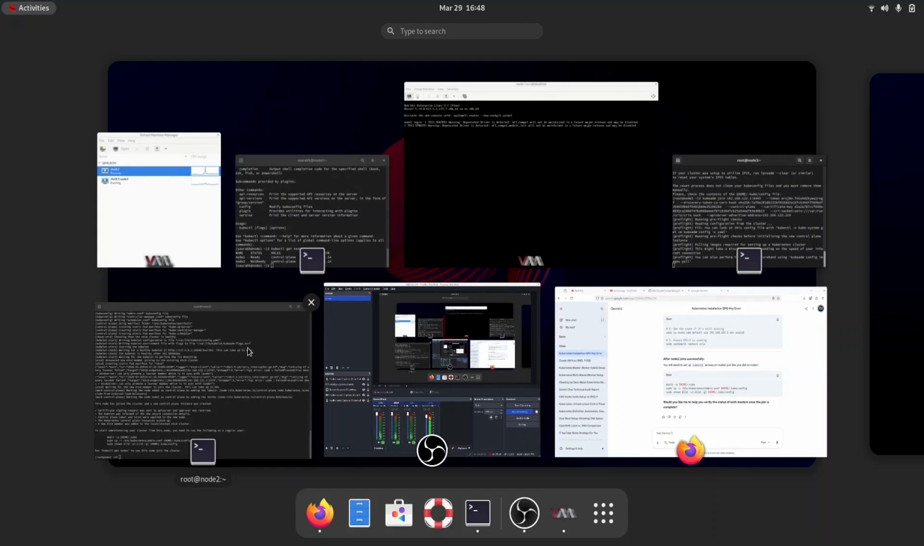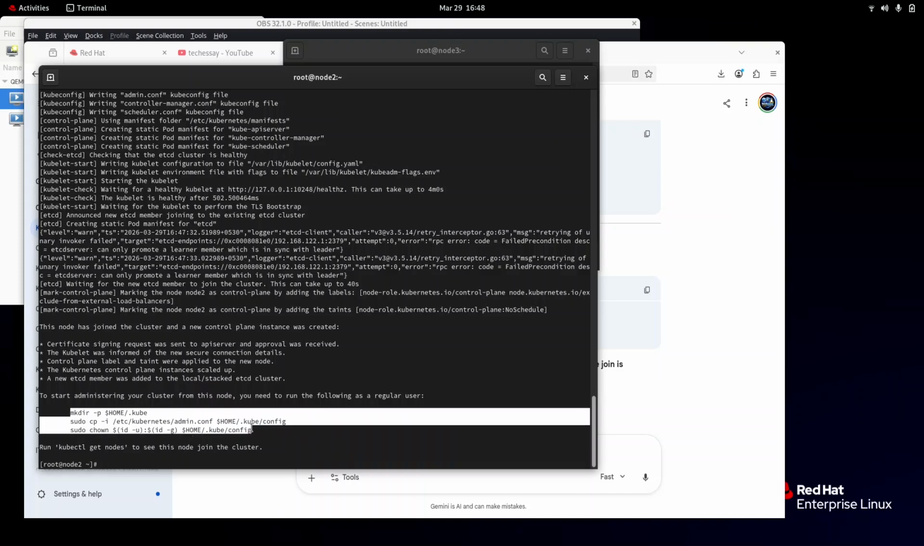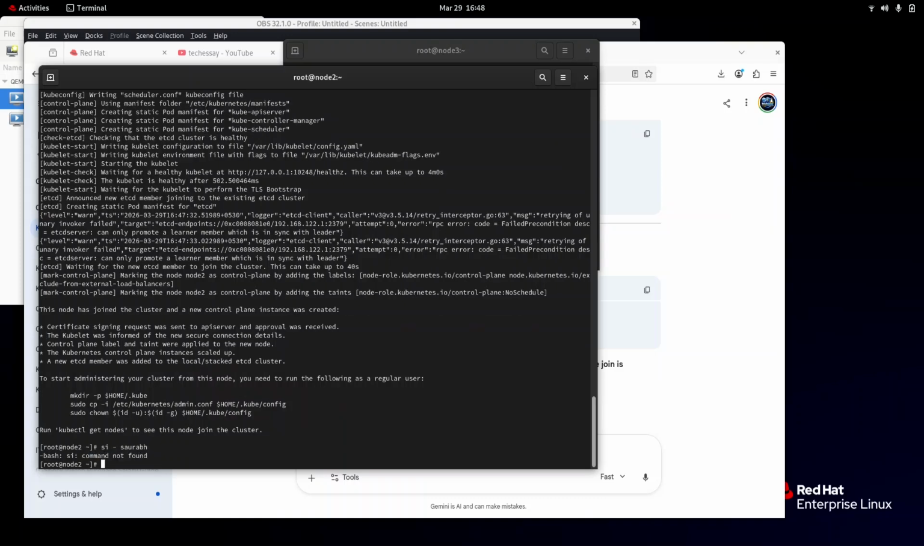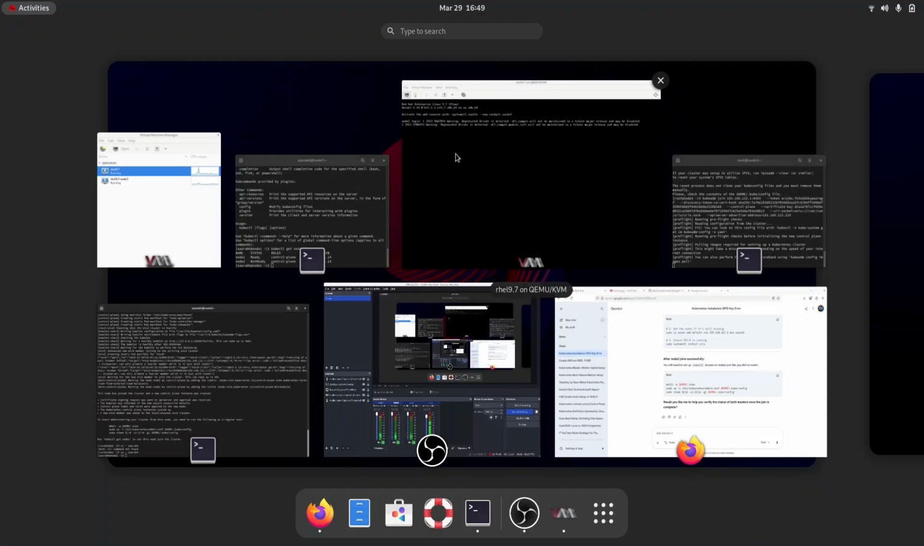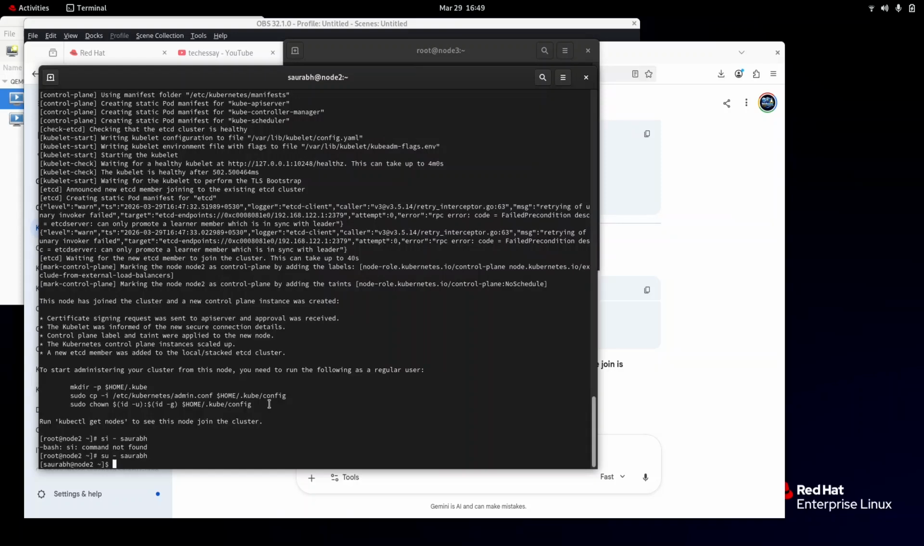let me check here. Okay, node 2 join is completed. For managing from here, we need to, let me check. Yeah, I guess there is a user Sora, so let me switch to user Sora on node 2. Sorry. Okay, so in node 2 I switched as user Sora.